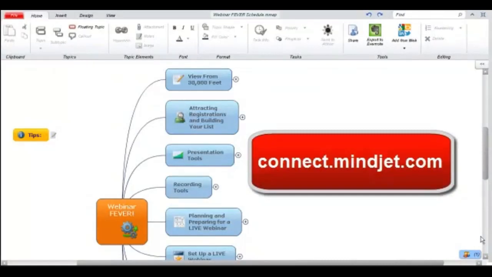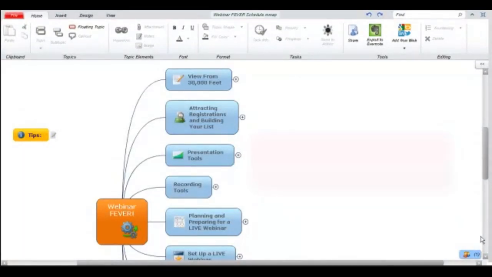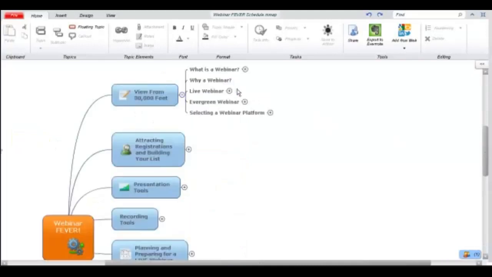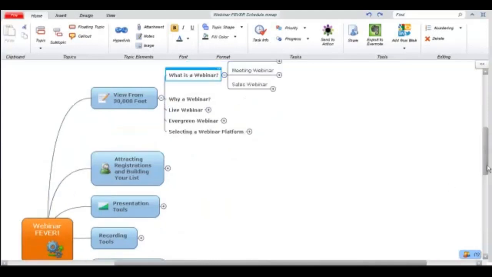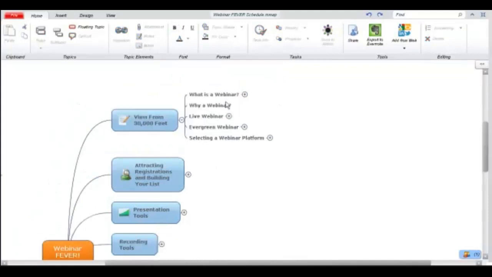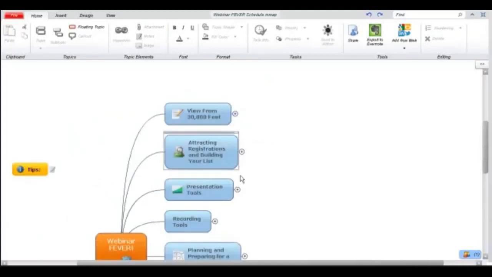You're looking at connect.mindjet.com, and you'll see notes below. And I'll also include some notes below for some other programs that are also available. This is a mind map I created when I decided to do Webinar Fever, and the mind map is a great way to organize your thoughts, to take a view and then drill down and get more exact and develop some really good content. It's a great way to develop content and then just kind of talk along the content and follow your thoughts.